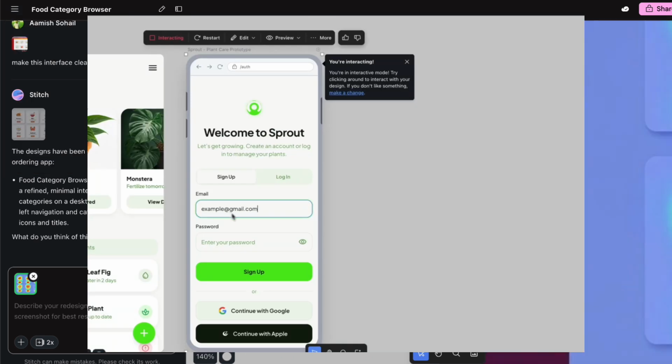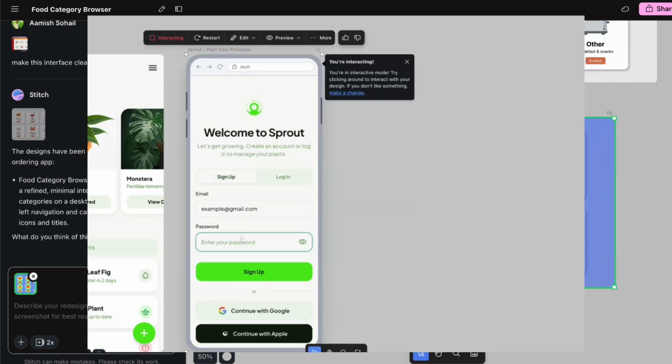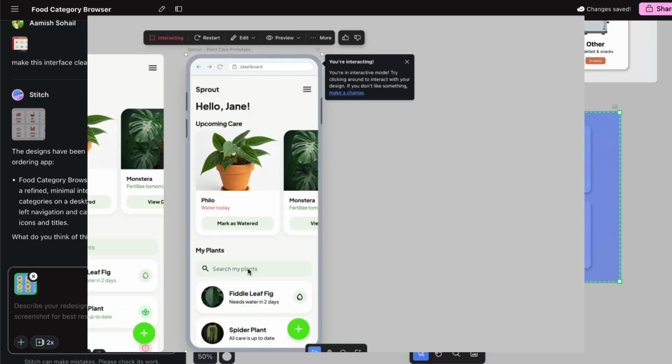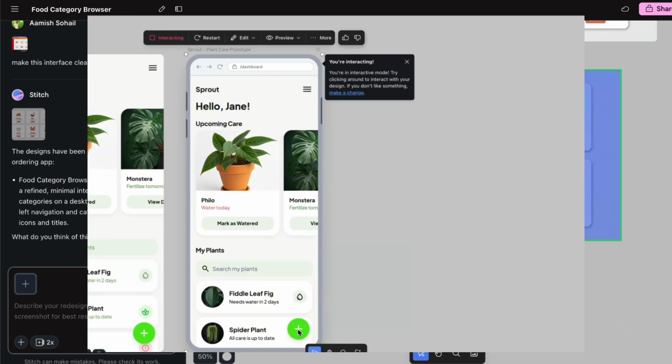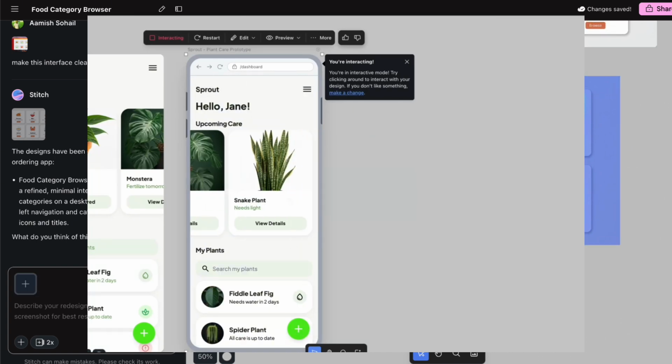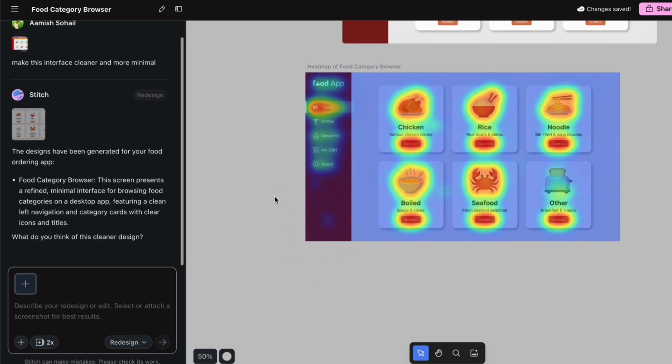Let's say you are designing a landing page for a coffee shop. You can run this heat map to see if people are actually going to notice your order now button or if they are getting distracted by a big image in the corner. It helps you make smarter design decisions before you even write a single line of code, ensuring your layout actually works for human users. Now moving on, the biggest update.